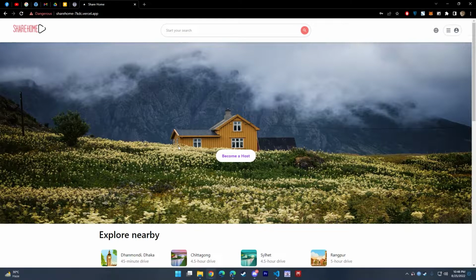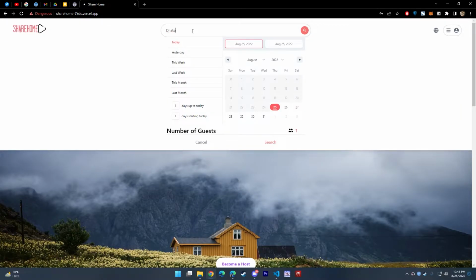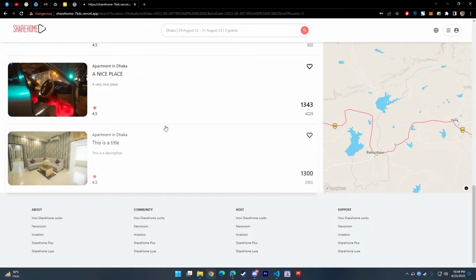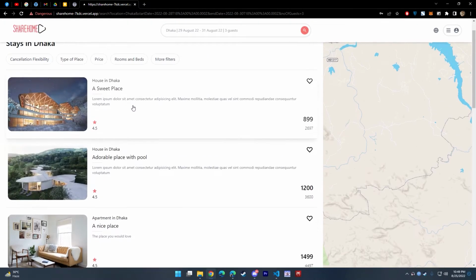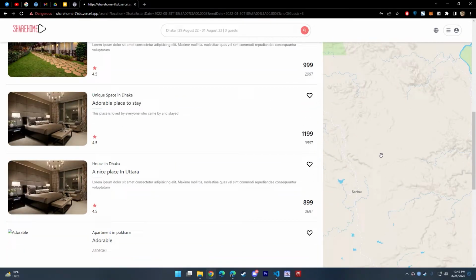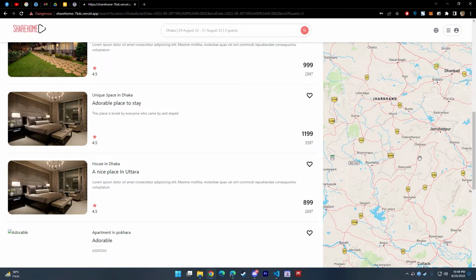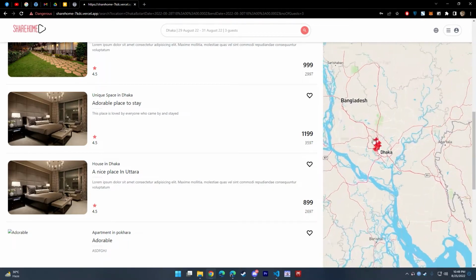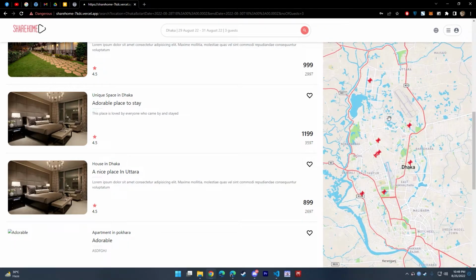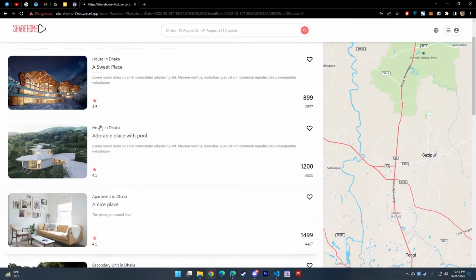After I log in, if I want to book a place, I search for the place where I want to stay. For example, Dhaka. Here the calendar will pop up where I can choose the number of days I want to stay and also the number of guests. After this, I press the search button. Then all the available places will show up, including the location in the map. I have used Google Maps for this. So here are the locations of these places.